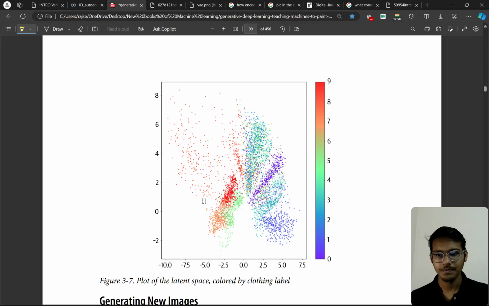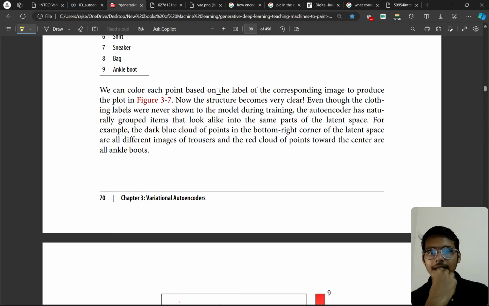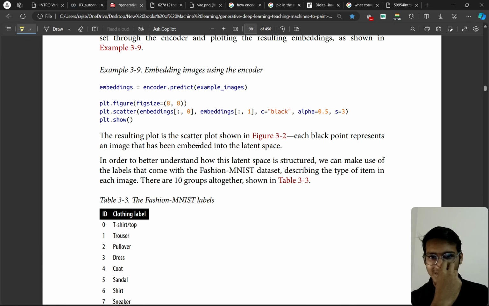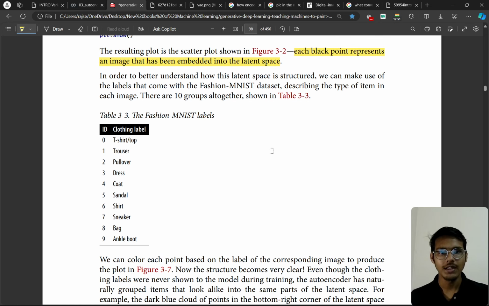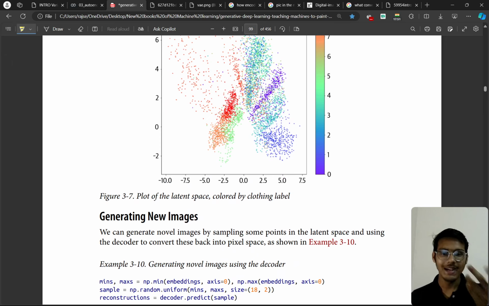So you can just have a look at it. We can color each point, even though the clothing is never shown. What is it showing actually? Each black point represents an image that is embedded. In order to better understand how it's structured, you can make use of labels. So it is showing how a picture is embedded in the latent space.